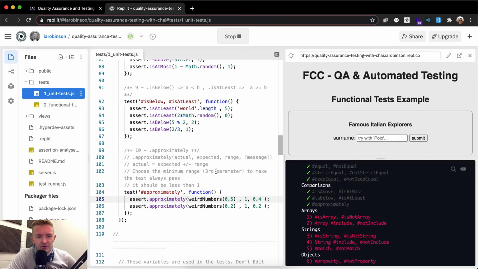Choose the minimum range, third parameter, to make it always pass. It should be less than one. So this is our third parameter. Here's our first parameter. Here's our second parameter. And then here's our third parameter. And so apparently it's not always passing for them. So let's just buff these up and see if that makes a difference.